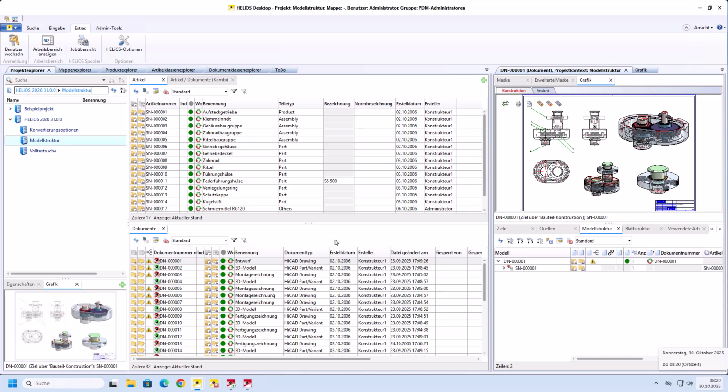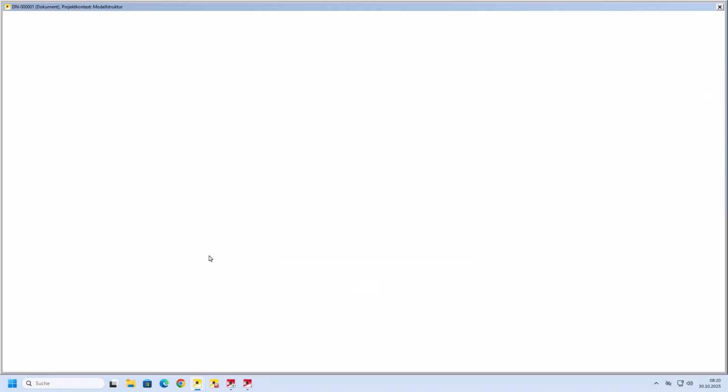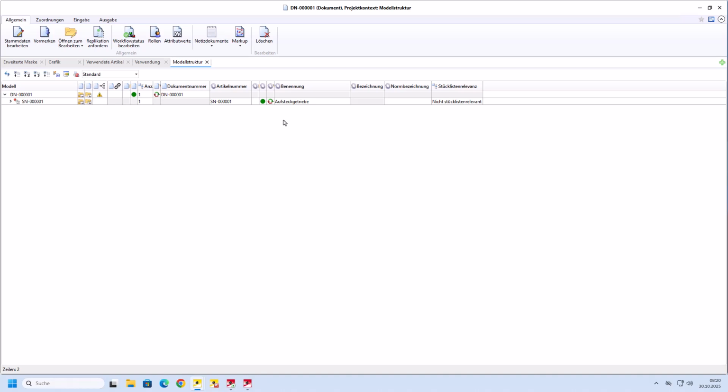This video will focus on the new model structure and some of the functions based on it. You can view the model structure by clicking on a HiCAD document and opening the tab of the same name in the window that appears. The same is also available in the detail dialog, which can be docked on the right, as we have just seen, and then you will also be taken to the model structure area.